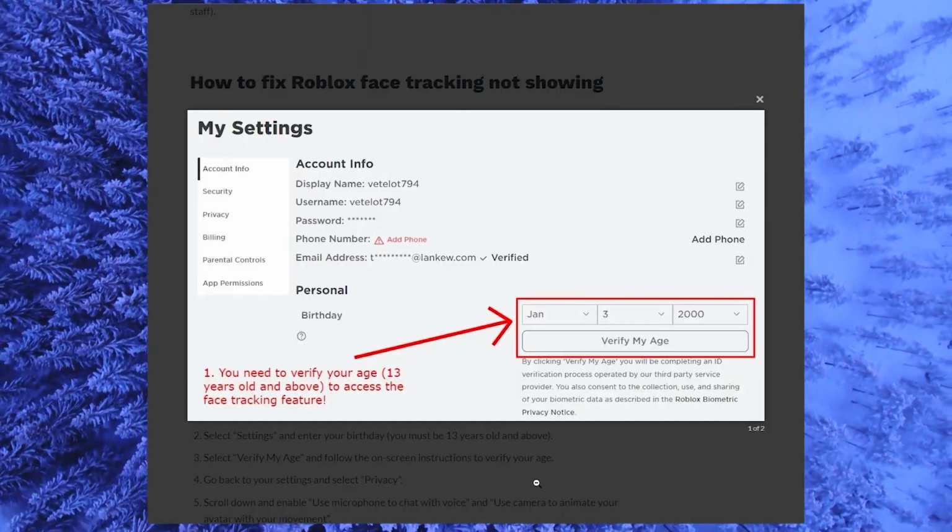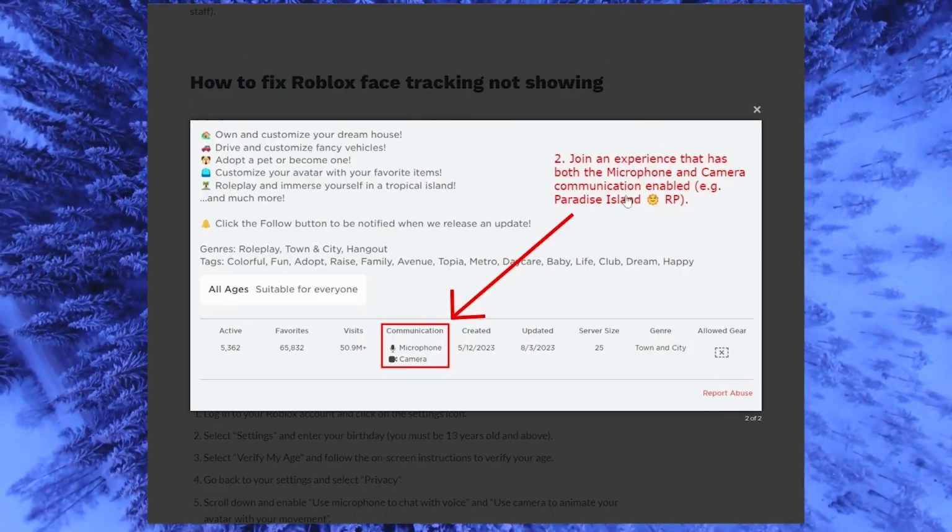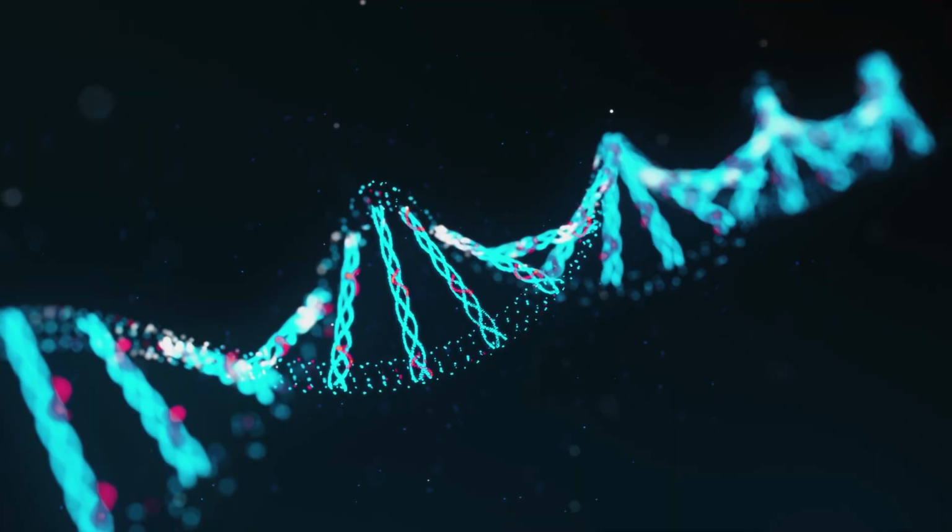As you can see here, there you go. That's how you verify your age. And this is how you set up your microphone. And yeah, that's pretty much it.